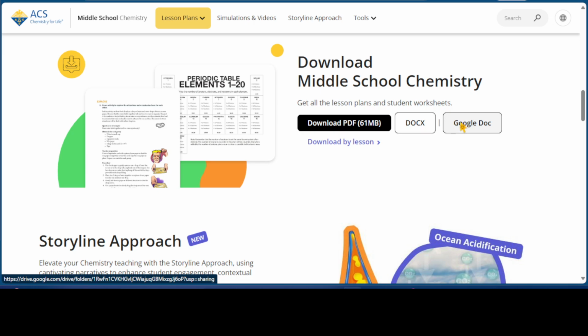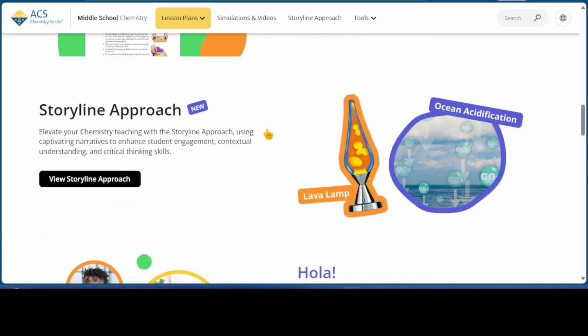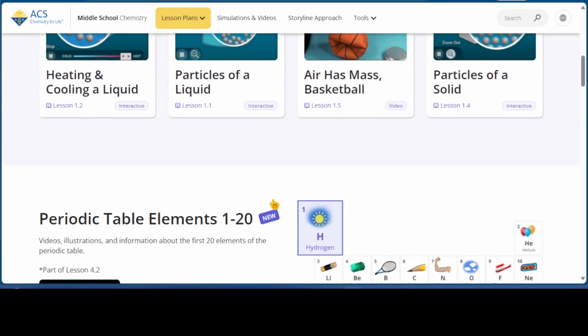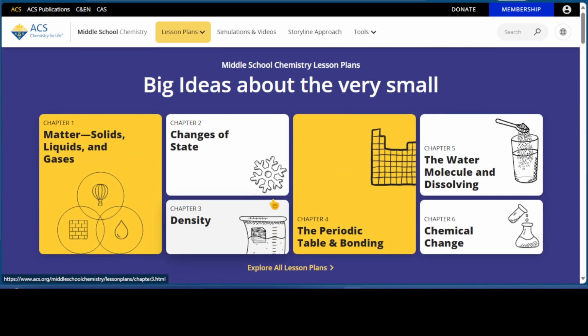So that's great if you don't want to load up your computer memory with all these downloads. You can view it and access it in Google Doc as well. They also have what's called a storyline approach. So this is where they use like a narrative form of telling about these science concepts. And so some students are able to understand things better if it's a narrative form, like a story form. So they do have that option available as well. So they have captivating narratives to enhance student engagement, contextual understanding, and critical thinking skills.